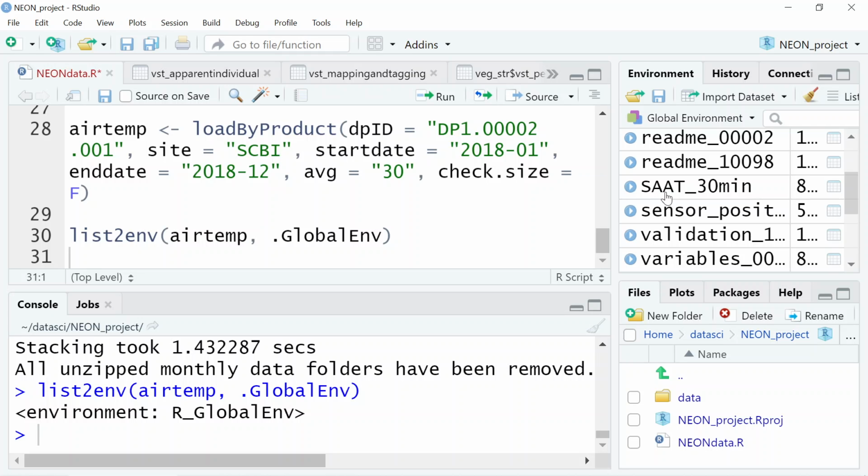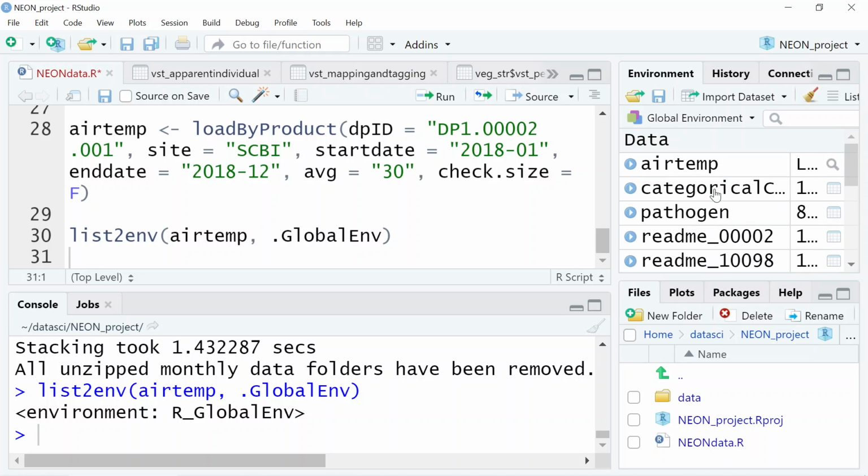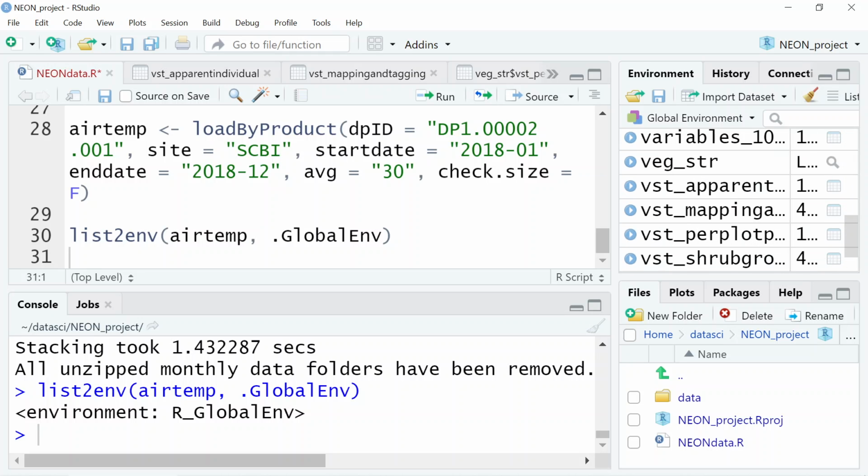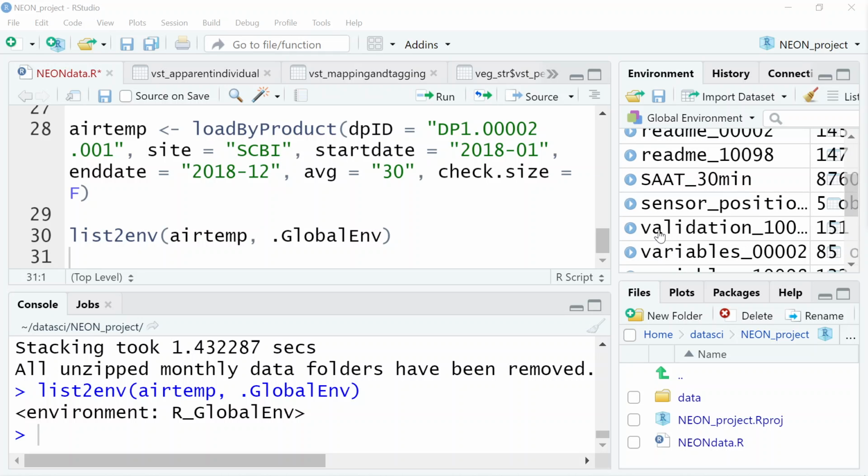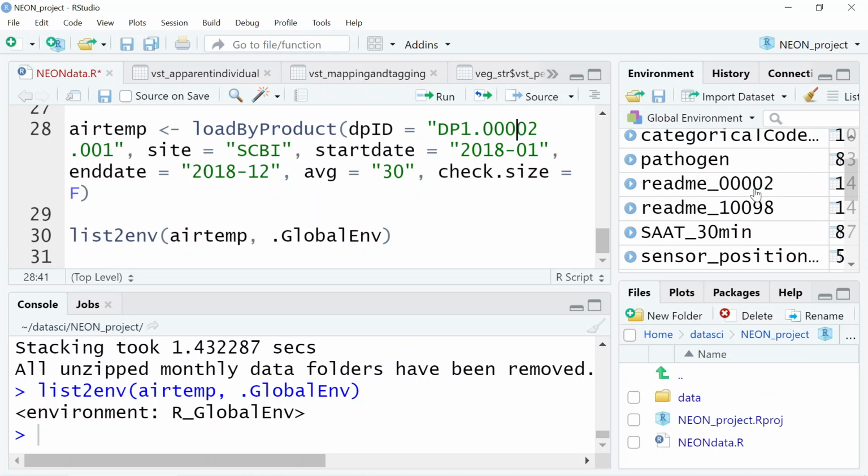Single air temperature, 30 minutes. And there are 4 new files. There's this variables 00002 that checks out with this data product ID. There's the data itself, that's single aspirated air temperature at 30-minute intervals, different sensor positions. So that's the coordinates of each different sensor, and a README file with a shared part of the data product ID. So we want to work with the individual files.